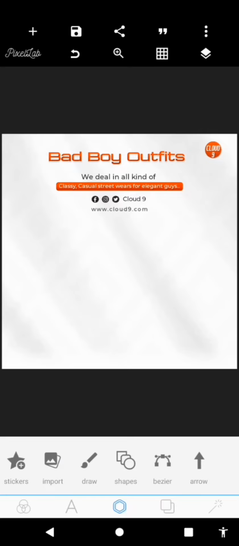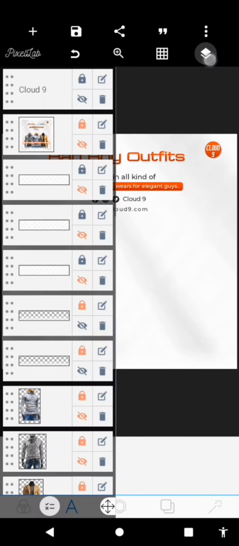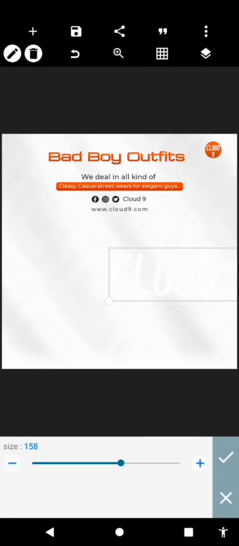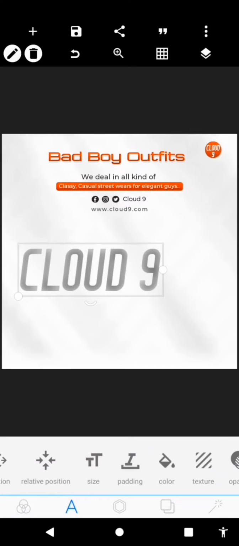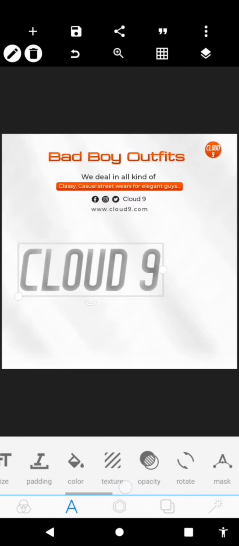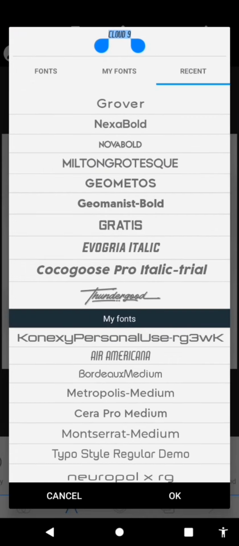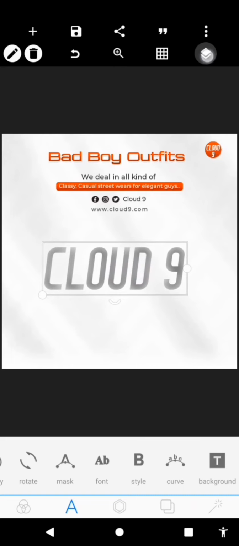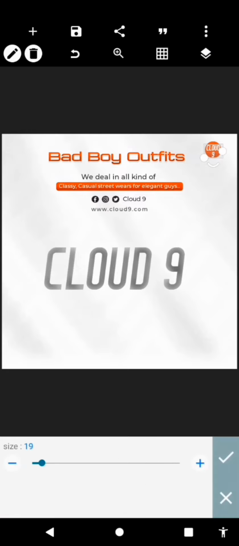The font for Cloud9, hold on, sorry. Let me just copy this. Okay, hold on. Yes, let me show you something. The font for Cloud9 is A Americana. So for that, the size for the red Cloud9 is 19.